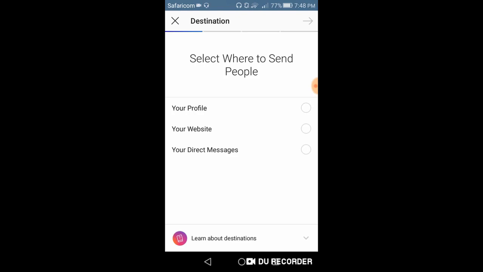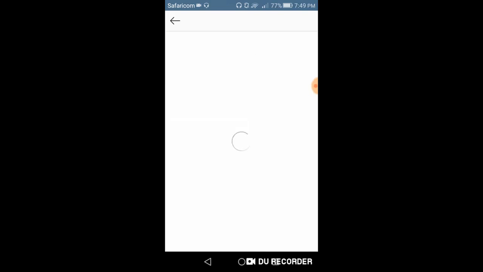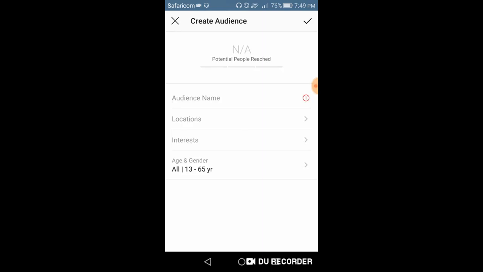So select where to send people. You can send them to your profile, that's your Instagram profile. You can send them to your website or to your direct messages, again on Instagram. So I'll select profile. Send them to my profile, Njambiz Travels, and continue. Then set your target audience. You can either say automatic, you can have a saved audience, or you can create an audience.